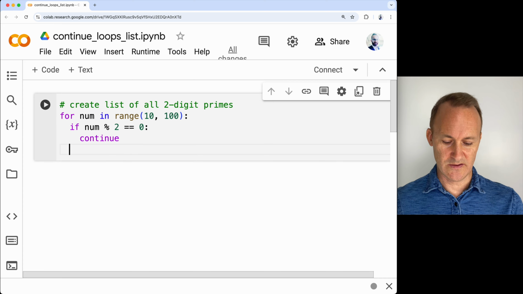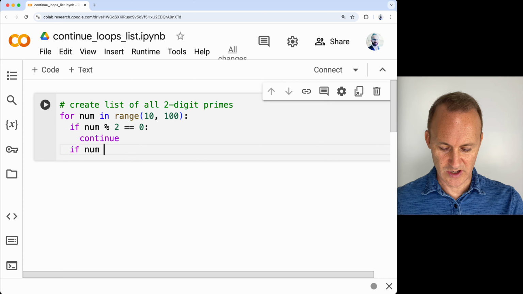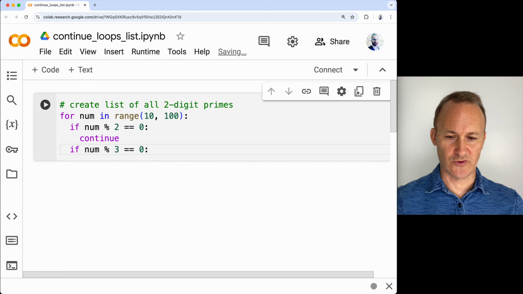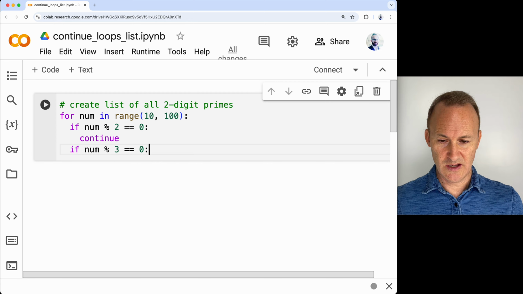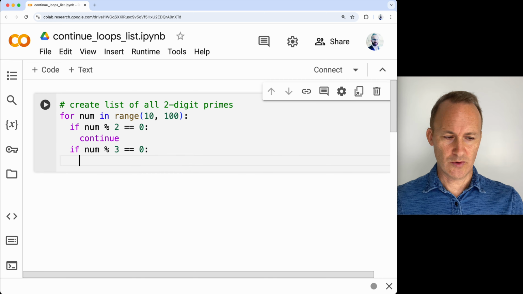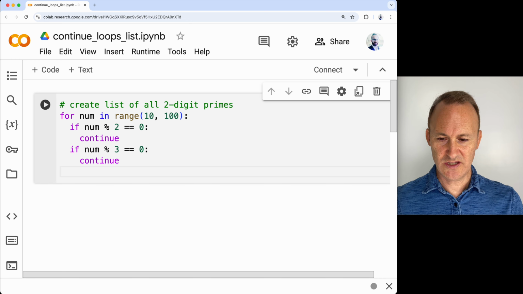And check what? We want to check if it is now divisible by 3. Is num mod 3 equivalent to 0? Now this isn't going to be the case for 11, but for 15, it is. And so what do we want to do there? We're not adding anything to the list. We just want to continue. You see the pattern here? So we can keep doing this.